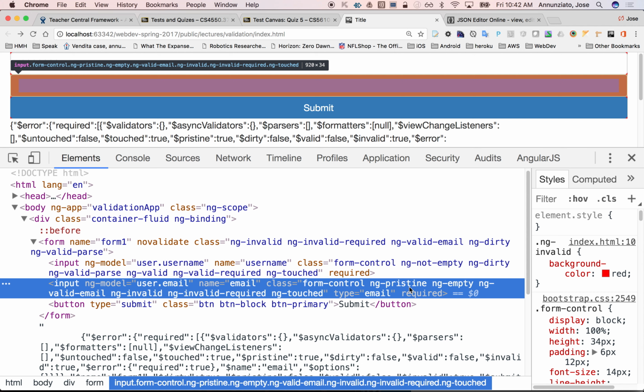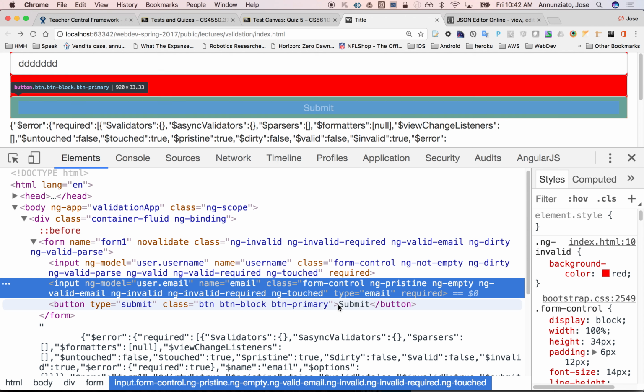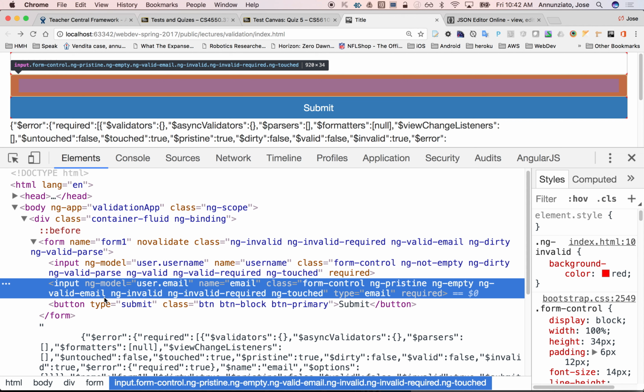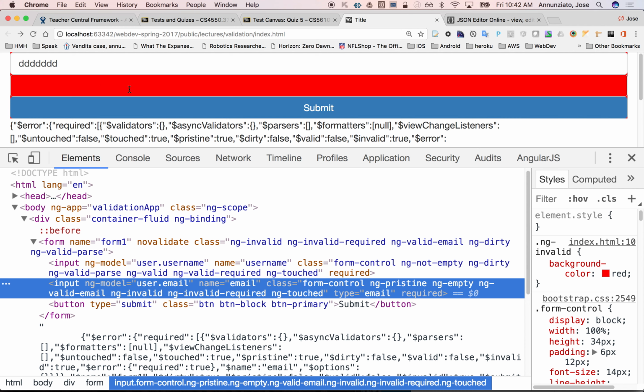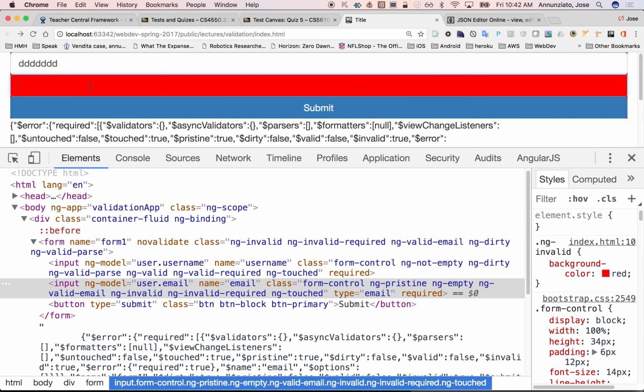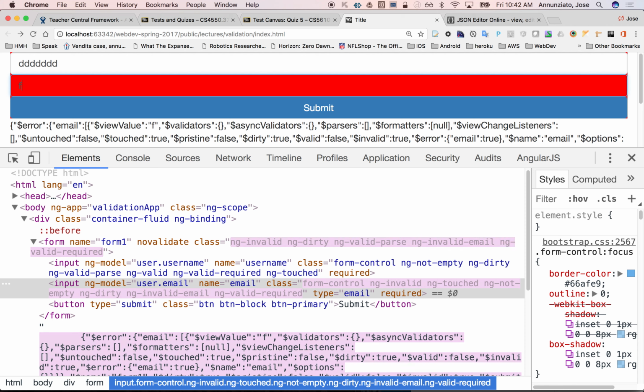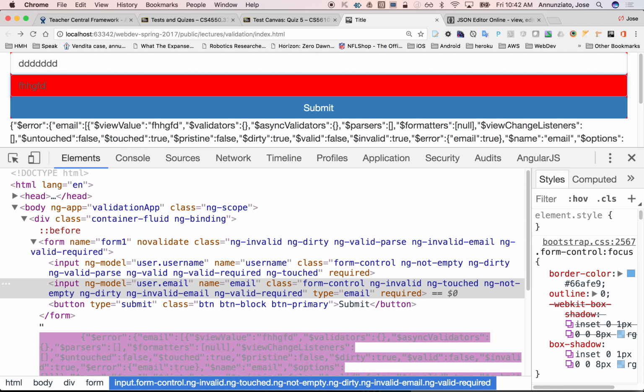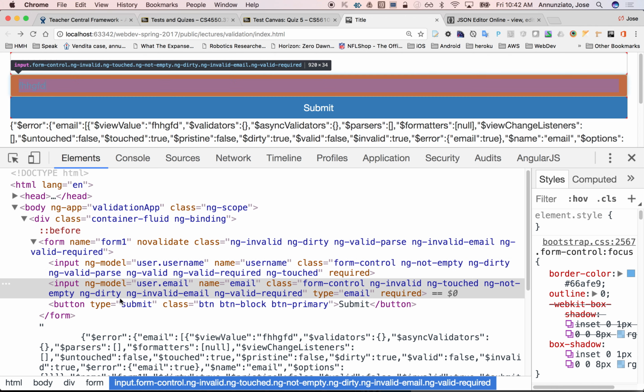Again, notice all the classes that were added by Angular. ng pristine, meaning I haven't typed anything in that field. It's empty. It's ng invalid, email invalid, ng invalid required. So let's type something in there. Notice that if I start typing, look at the classes. They change as I type. See that?